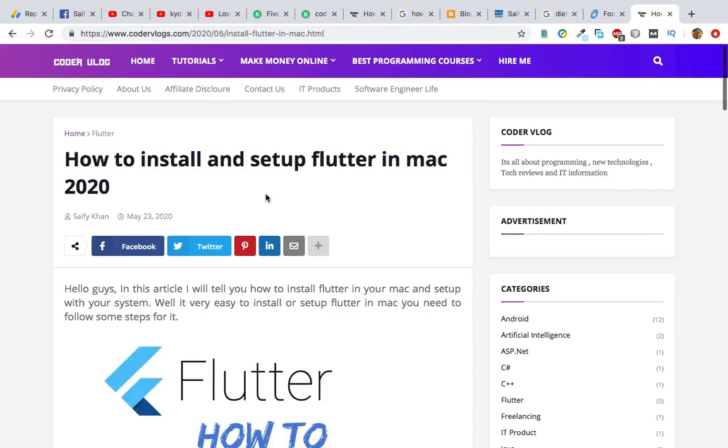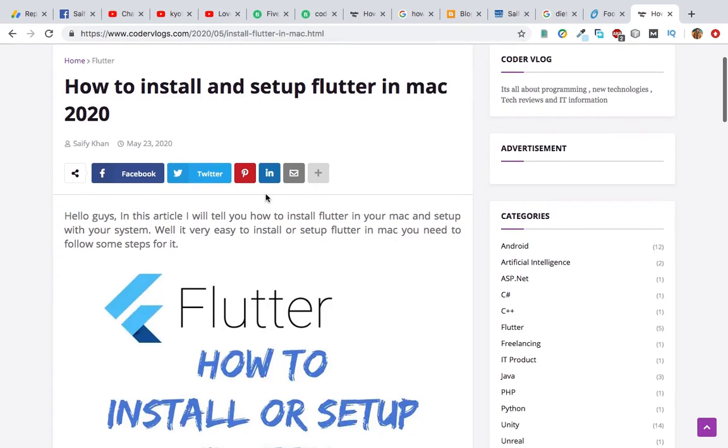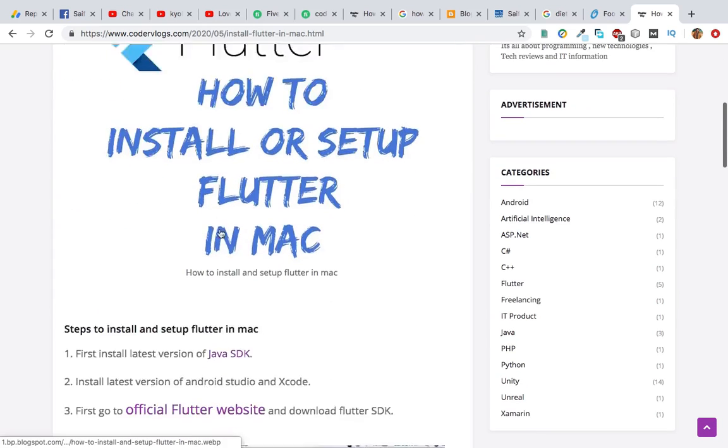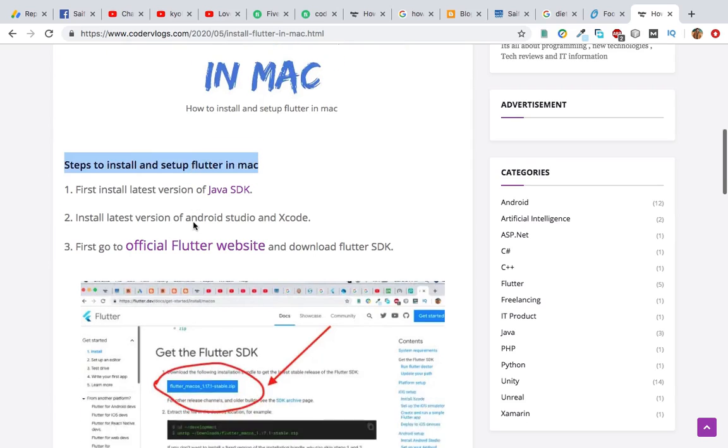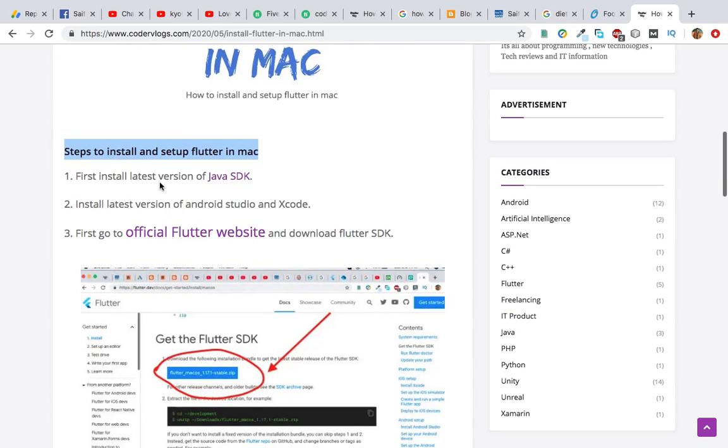So let's start the video. This is very easy, but for beginners, it can be a little confusing. So that's why I am making this video. There are a few steps to follow in order to install and set up Flutter in Mac. Okay. So the first step is to install the latest version of Java SDK.